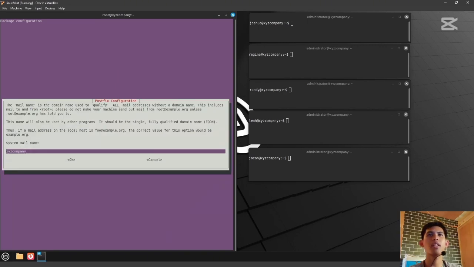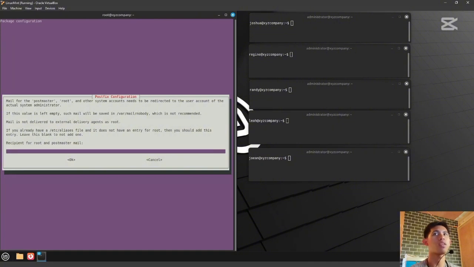And then the mail name is the domain name used to qualify all mail addresses without a domain name. This includes mail to and from root. Please do not make your machine send out mail from root unless root has told you to. This name will also be used by other programs. It should be the single fully qualified domain name. In our context, let's just continue with our example, the XYZ company, and press OK. So mail for the postmaster.